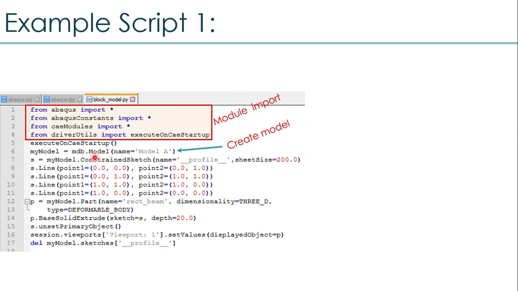What this does is it creates the model. Whenever you see a capital letter, it is creating that object. So here we are using Model, so it will create the model object. We are giving the name as MyModel. Next, in this MyModel, we are creating one sketch object, a constrained sketch object.